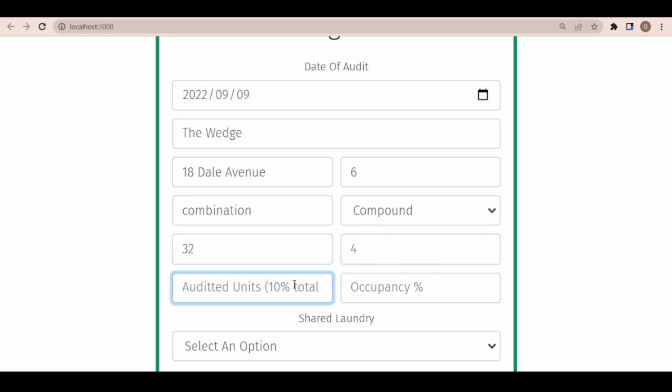It's recommended that you enter in 10% of the total units to be the number of units that you're going to audit, but you can just put in the total units that you do audit.